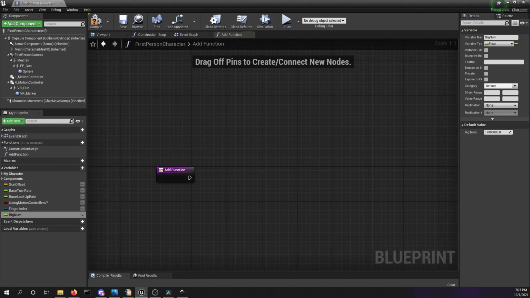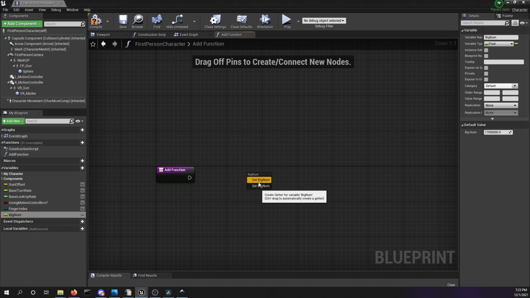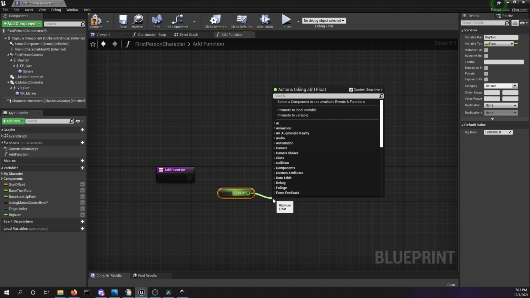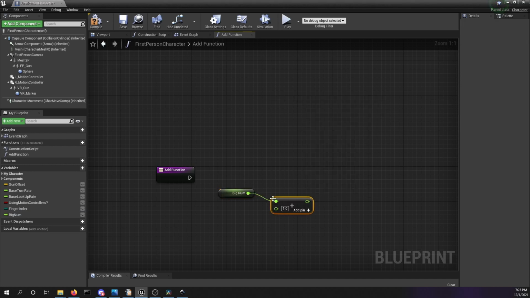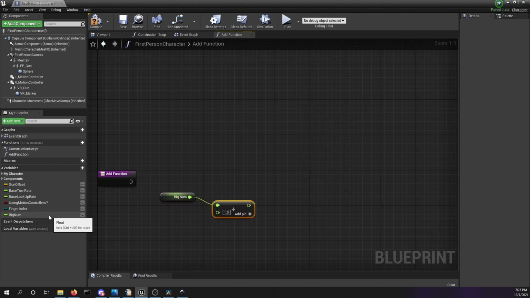Now continuing, I want to add something to my big number. So we want to get our big number, drag out of the pin, press plus, float plus float, 1 is perfect.